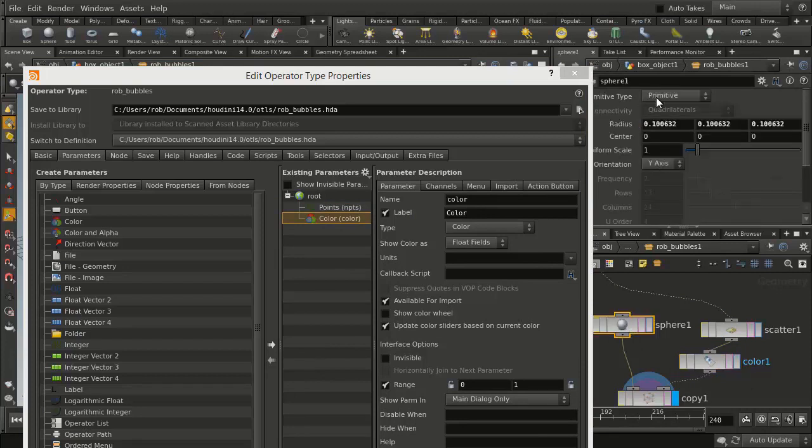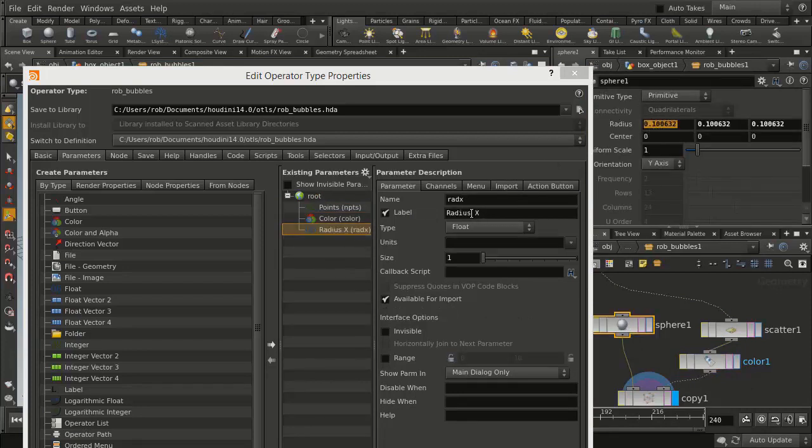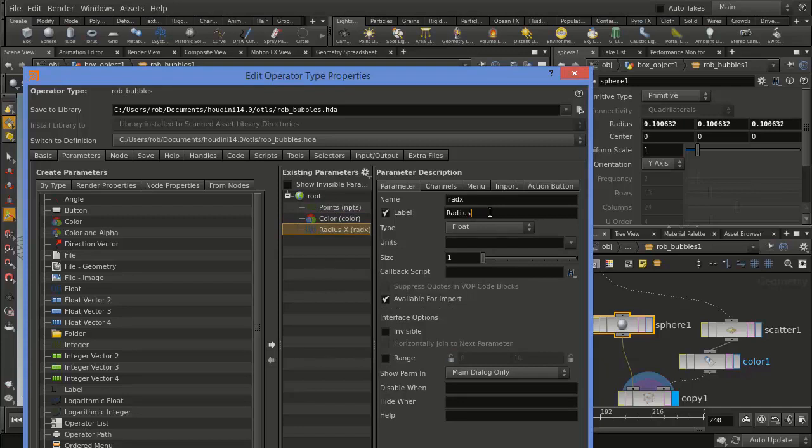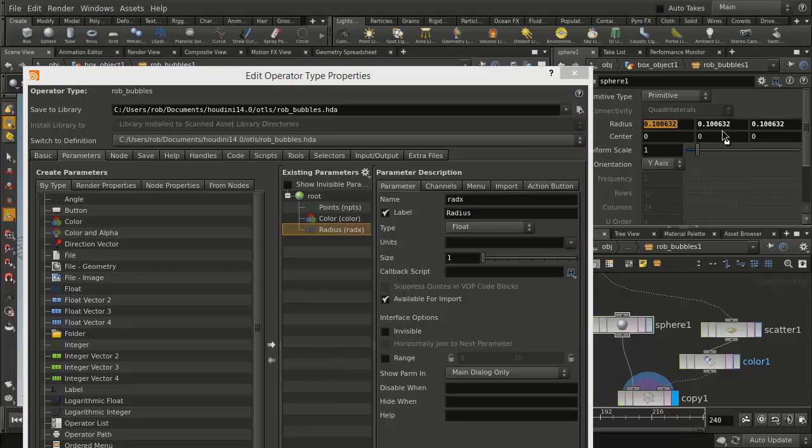If we want to, we could take the sphere. Let's take the radius x and just call that radius. Now we're only going to bring one of the radiuses over, because what we're going to do is take this one and copy it to there, relative reference. And then we're going to take it and copy it to there, relative reference. So there we can control one radius and it'll control all three.